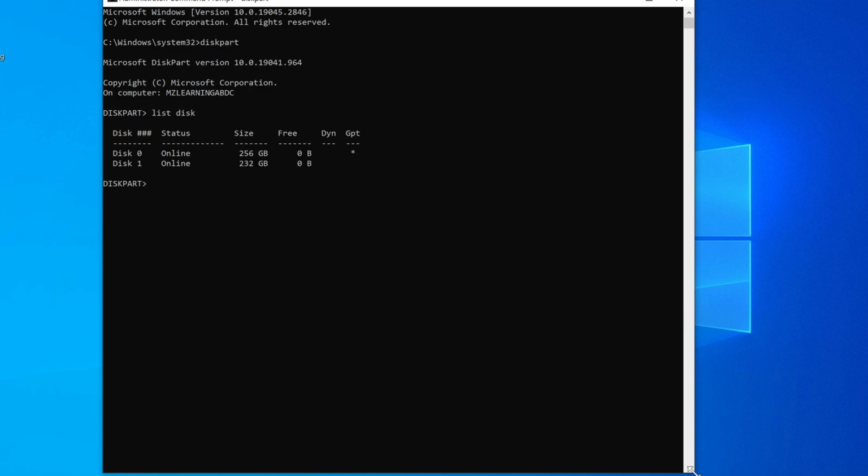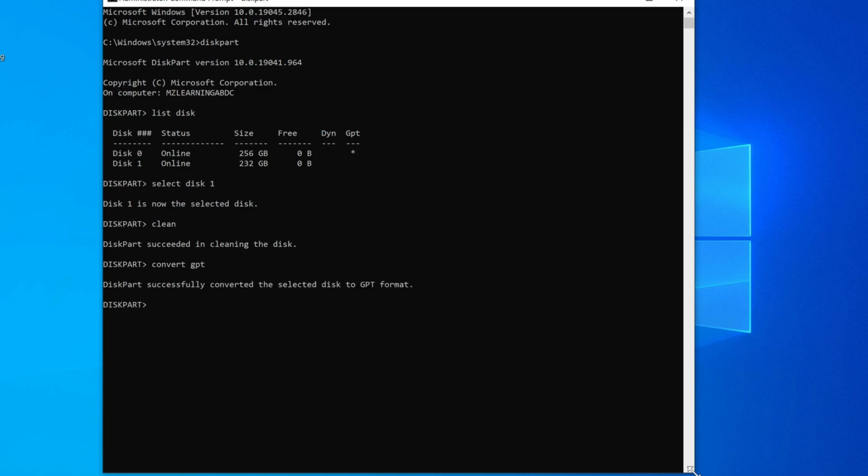In the next step, we have to select our USB drive. So I type select disk 1 and hit the enter key. Disk 1 is selected, so now we have to clean it. So I type clean and hit the enter key. Now our disk is cleaned, so we type the next command. Convert, give a space, and type GPT. This command will convert our disk into a GPT partition scheme.